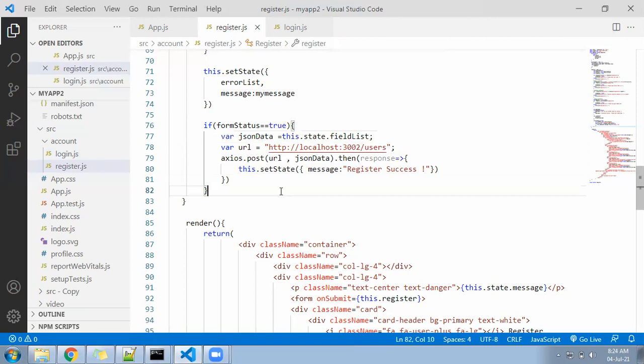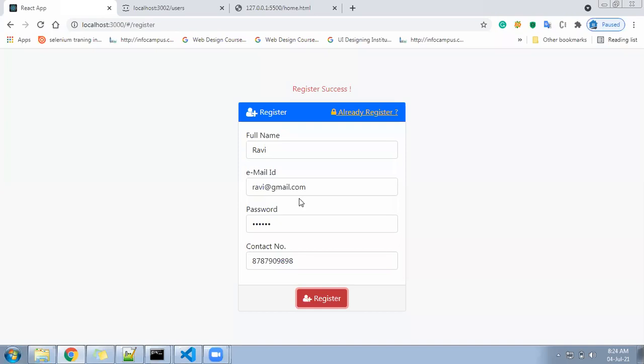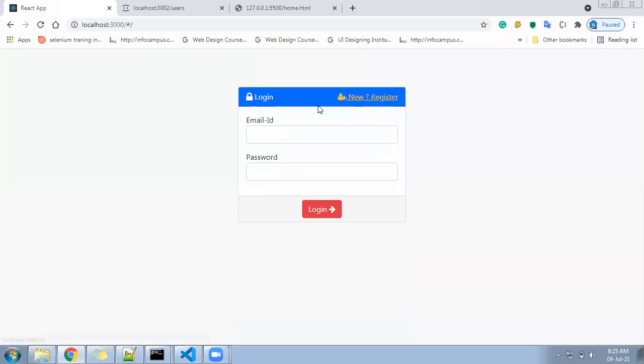The next step is the login page. If the data has gone to the JSON file, then when we come to the login page and give the user ID and password, it should check in that file. If the details exist, then what should happen? It should redirect to somewhere else.